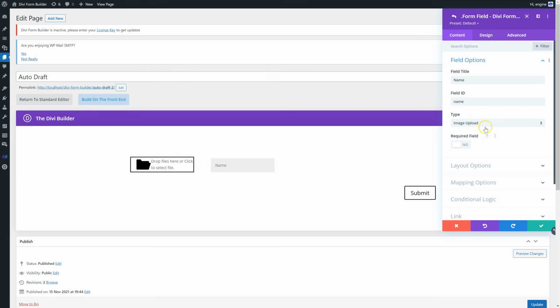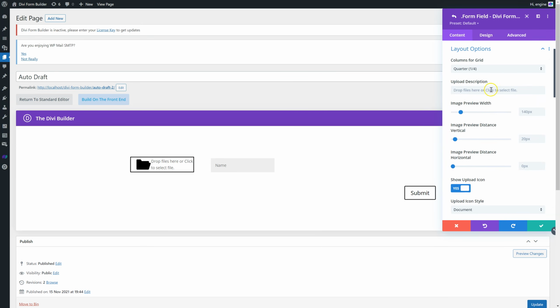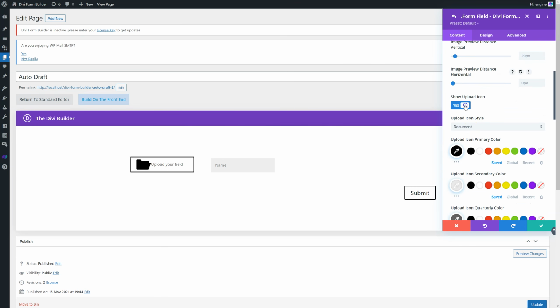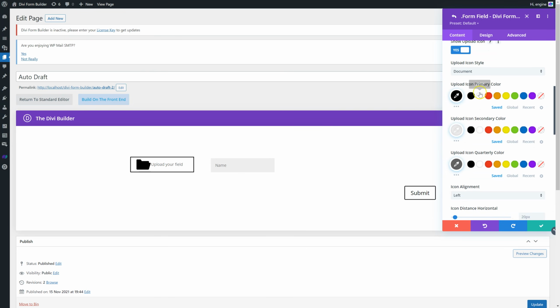Image upload. So here we can then go to layout options. Upload your fields. You can change the text. You can change the preview width. Once you upload the image, you can change the preview width, distance vertically and horizontally as well. You can show upload icon if you want. We've created some different ones. Camera.